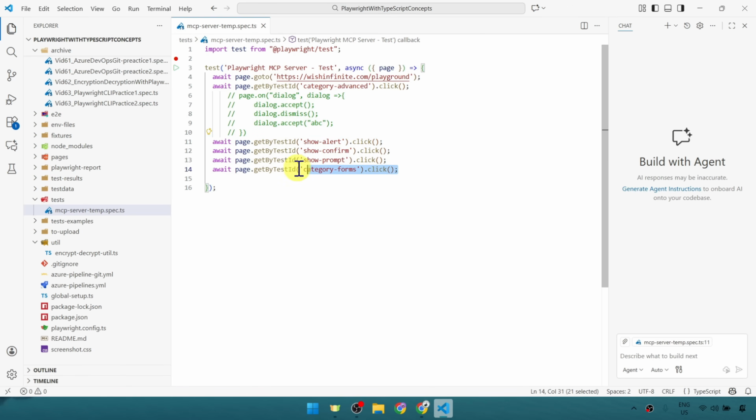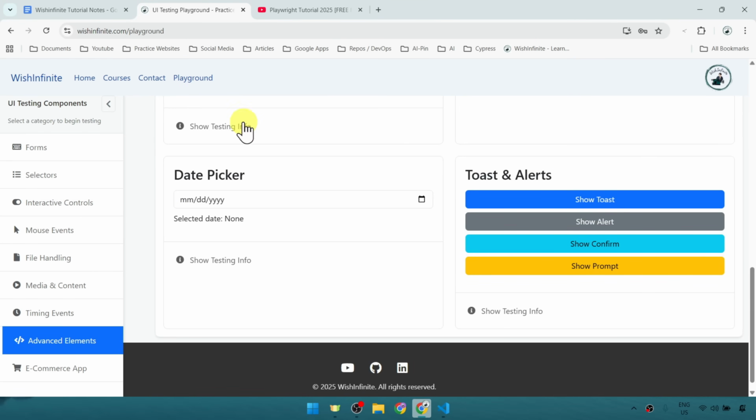And at the end, we are trying to go to this forms category, which is this one, so that after getting those pop-ups, we should be able to handle them. And then we are just checking that we are able to go to this particular section, which is the form section, right? Or you can go to any other section. It is just that I want to show you that I am able to perform the next actions.